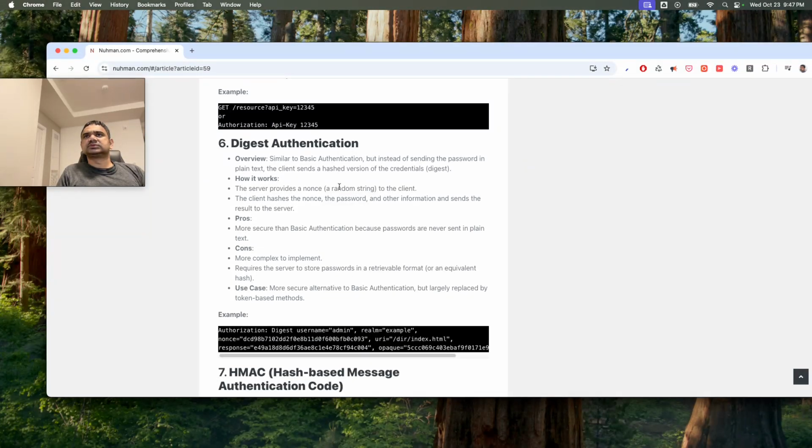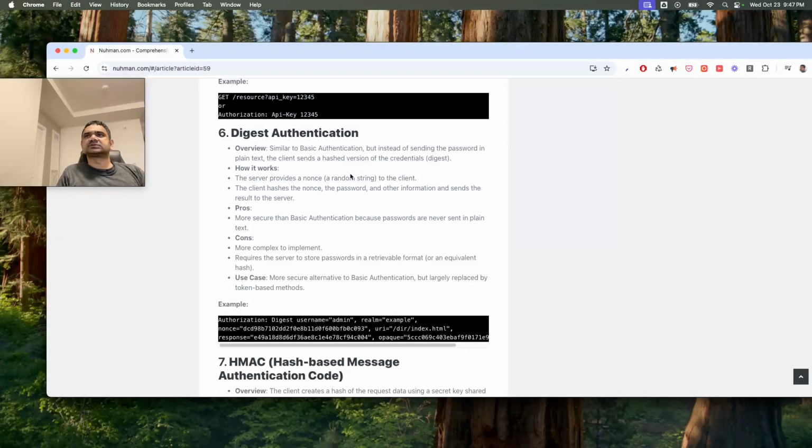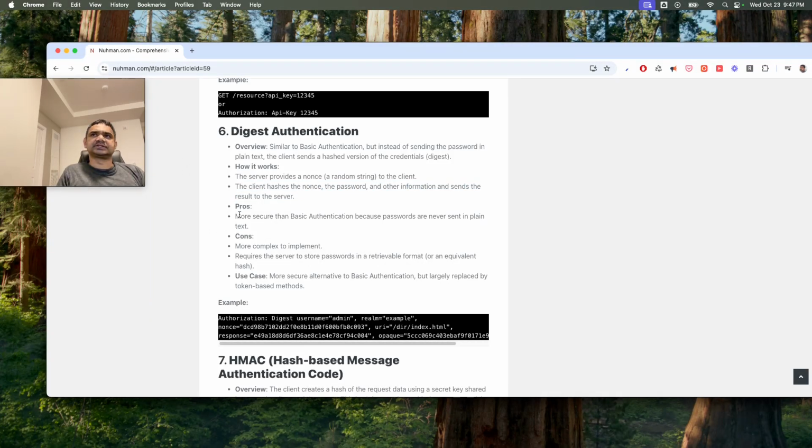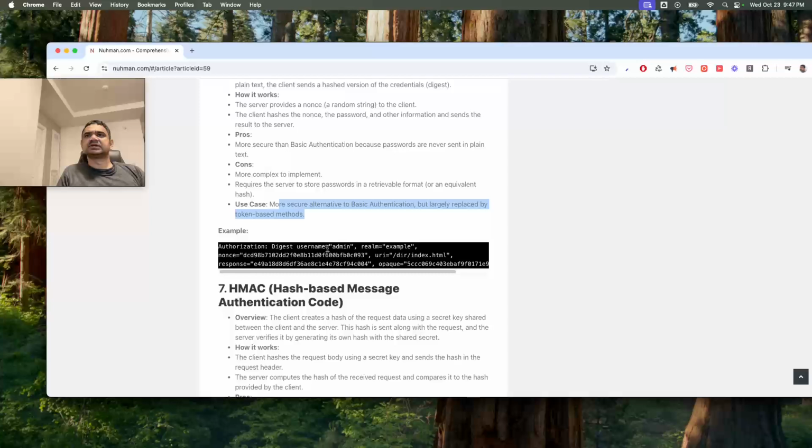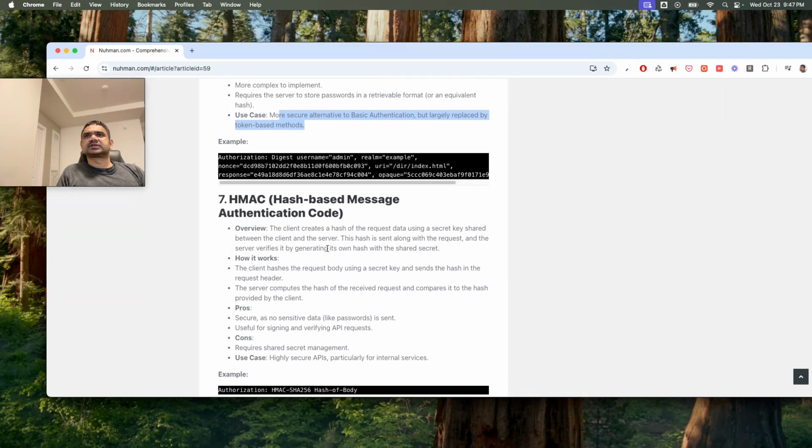Digest authentication, similar to basic authentication, but instead of sending the password in plain text, the client sends a hash value of the credentials. The server provides a nonce, a random string, to the client. The client hashes this nonce, the password and other information and sends the result. So there is some hashing that occurs in this case. So that's digest authentication, a more secure alternative to basic authentication, but largely replaced by token-based methods.